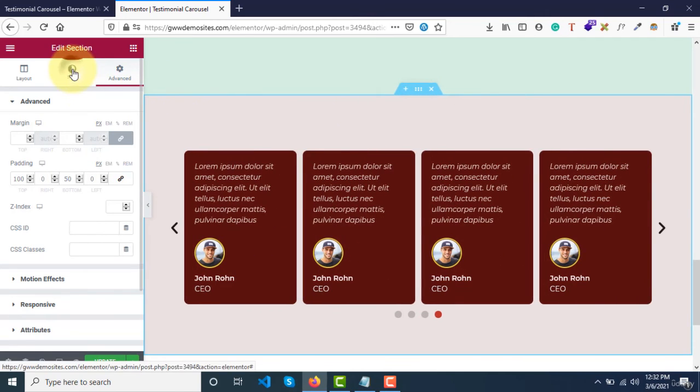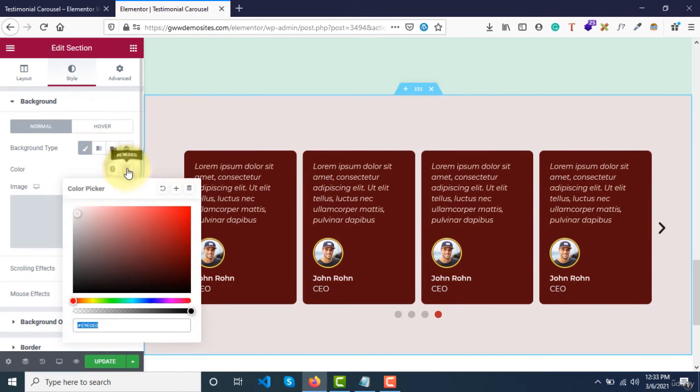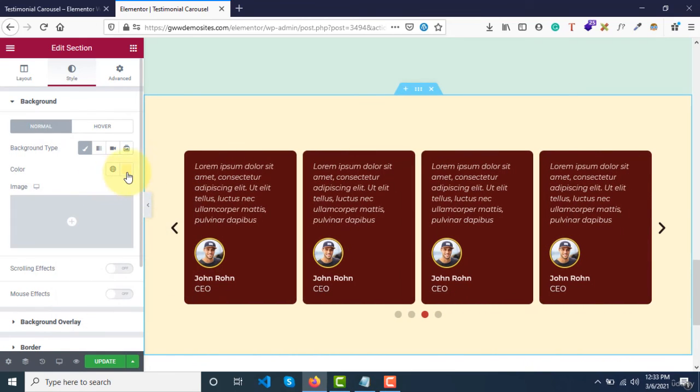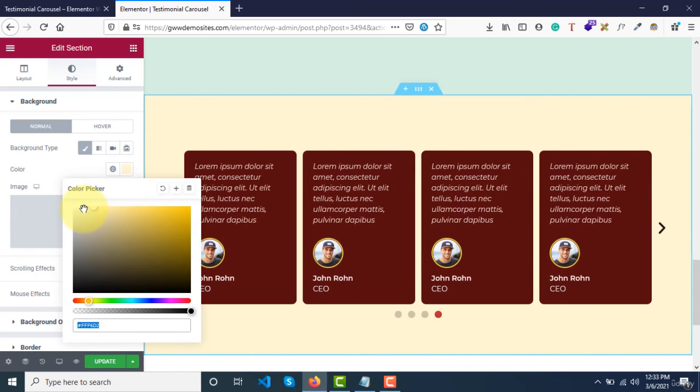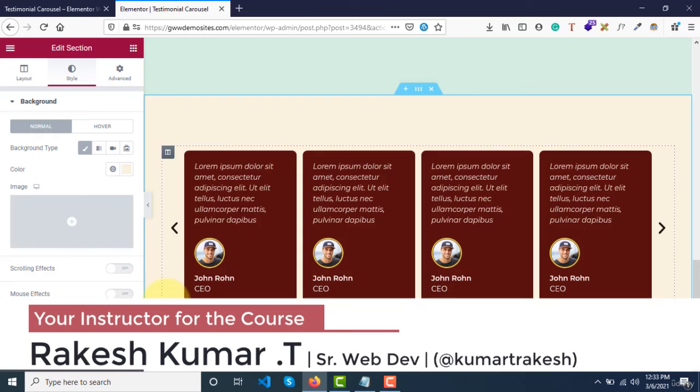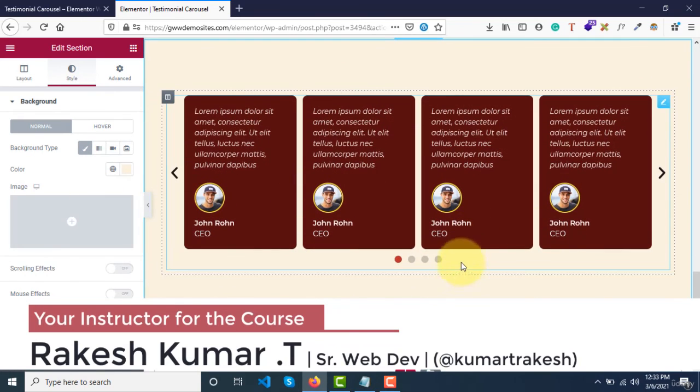And let me change color. Let me try something different, something bright. Yeah, this is fine. Or let's keep it like this. Yeah, so this looks pretty neat now.